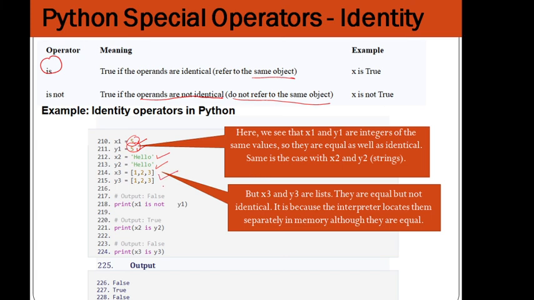Now we take the example of lists x3 and y3. So here x3 is y3 we want to print. This is false. What is the reason? x3 and y3 are lists, right? This is important. This is a list. They are equal, no doubt, they have the same number of elements and the same elements in it, but not identical. This is the point over here. Because it is a list, the interpreter locates them separately in memory although they are equal. So this is the important part over here. Fine. So now we got the point.